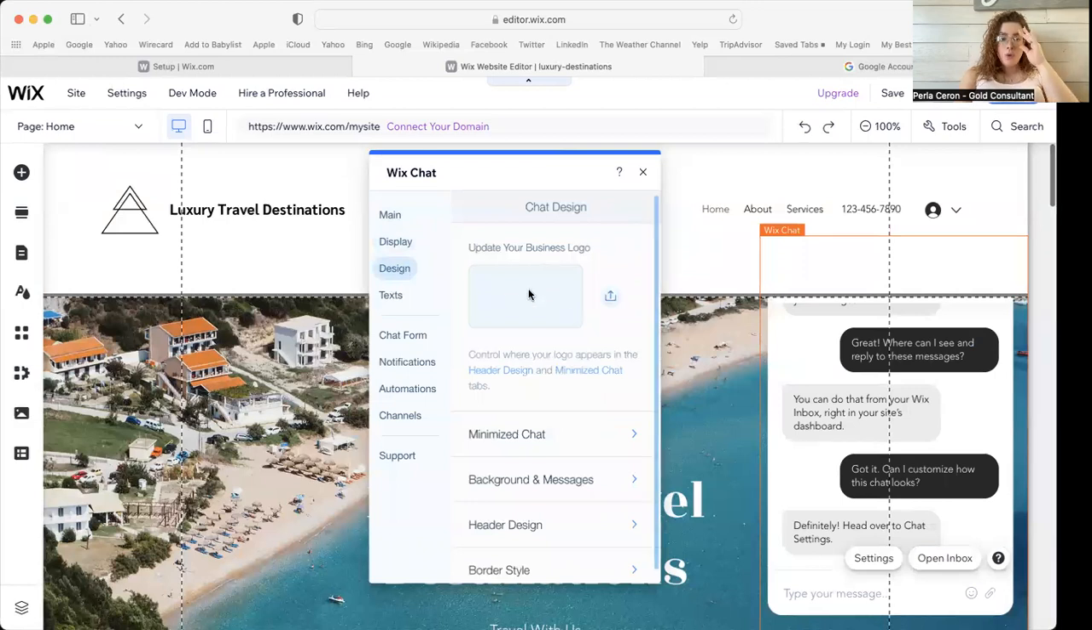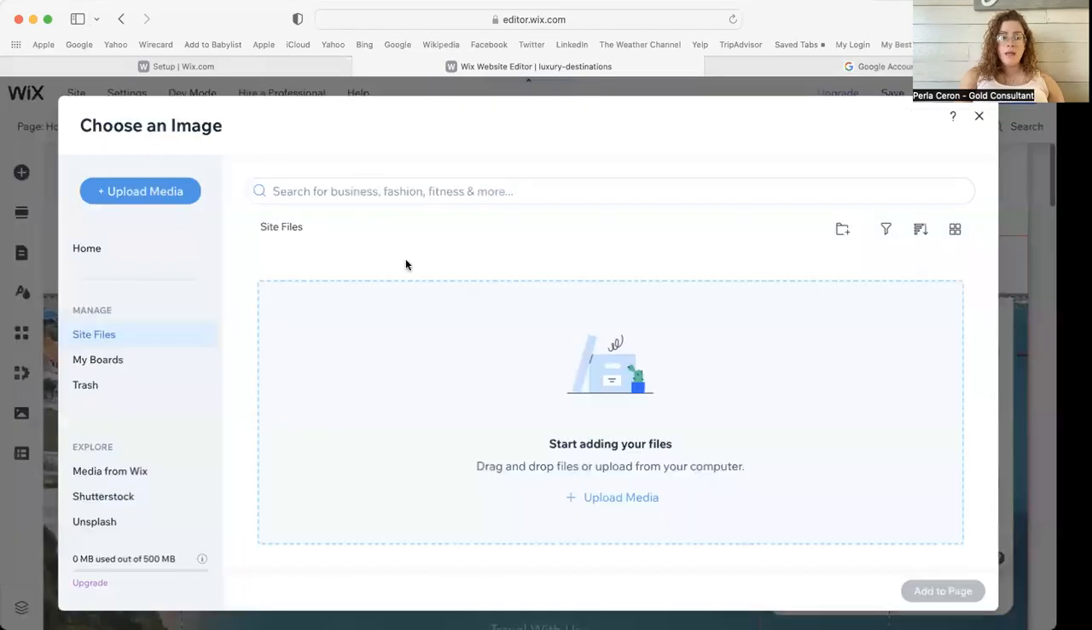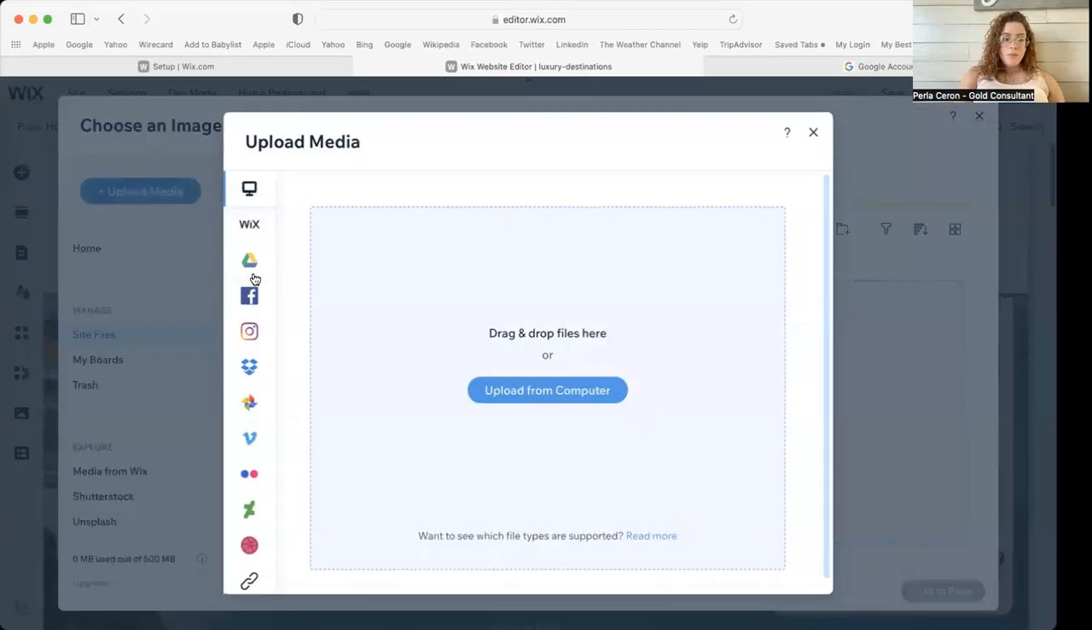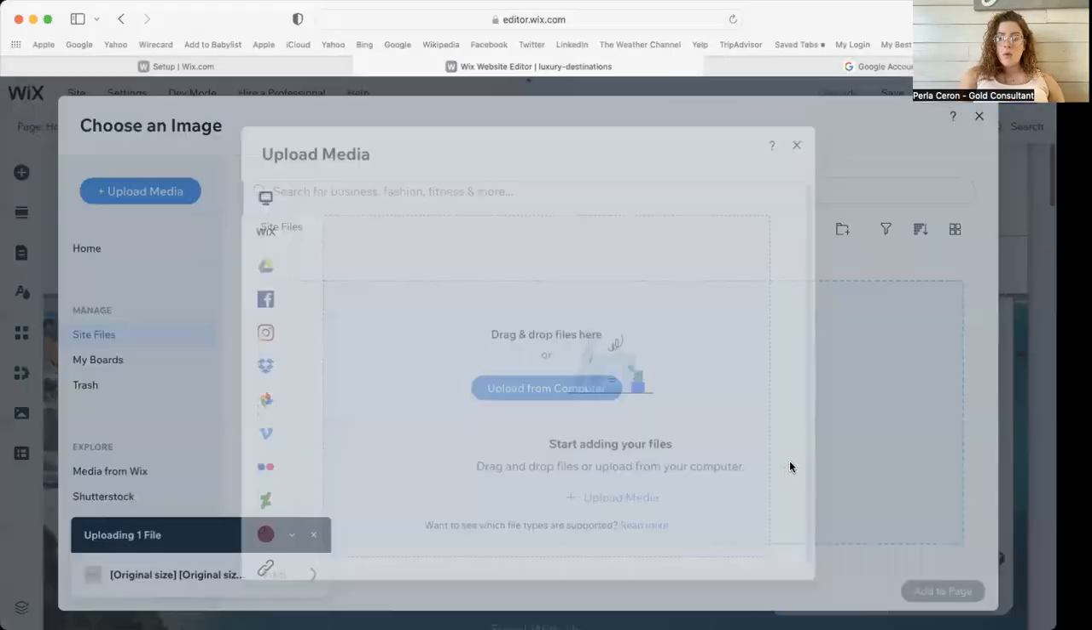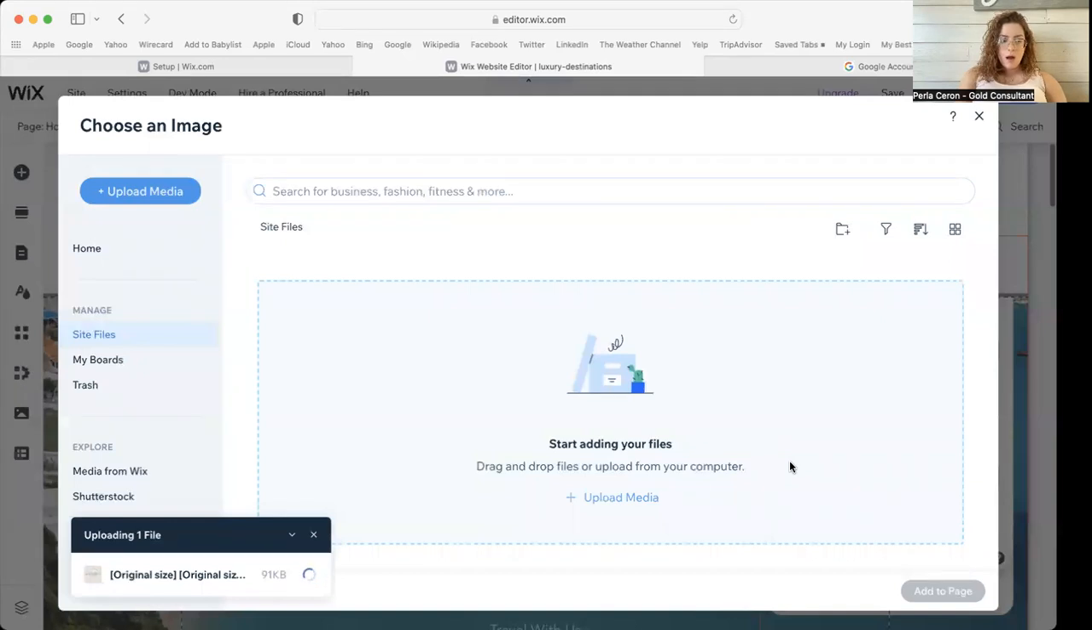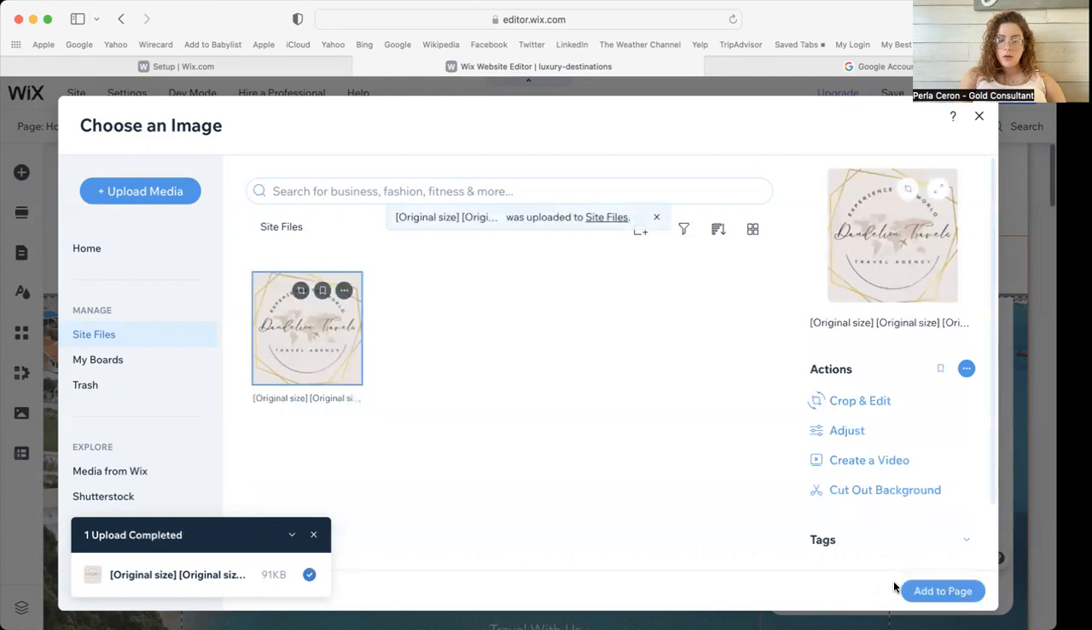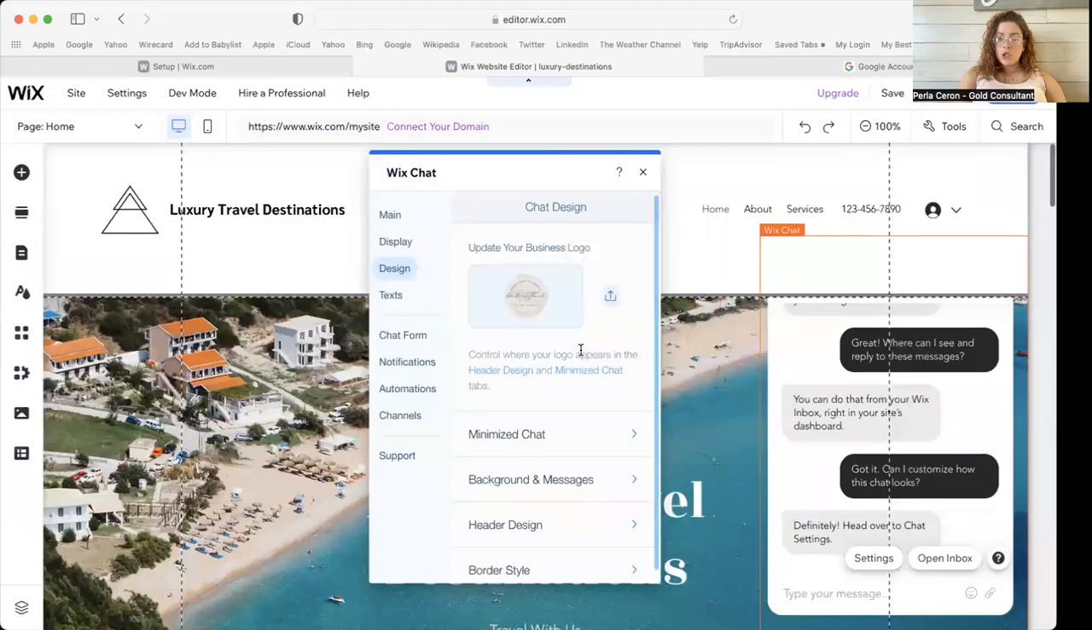Under design, you can put your business logo. So for me, let me just put my business logo just so you can see how I have my chat set up. Add to page. So now my business logo will be here, okay?